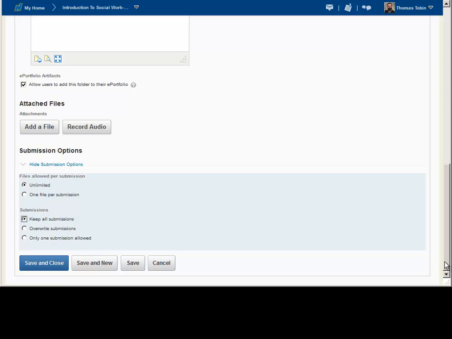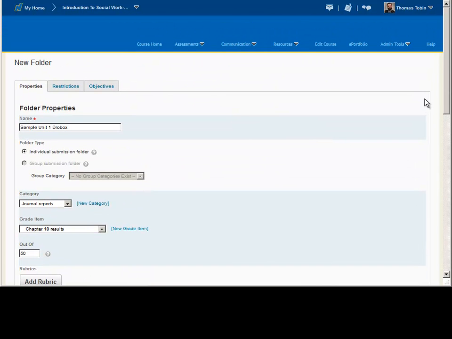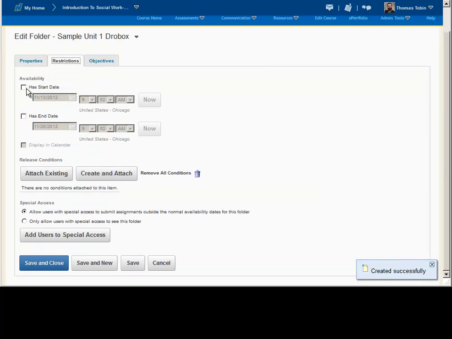There are some other tabs here on the Dropbox that are worth taking a look at. Under Restrictions, is this Dropbox available only during certain dates, start date and end date? So you can ask that students not be able to use the Dropbox after the due date for the assignment. You can also create and attach release conditions, meaning this Dropbox won't display to students until those conditions are met.